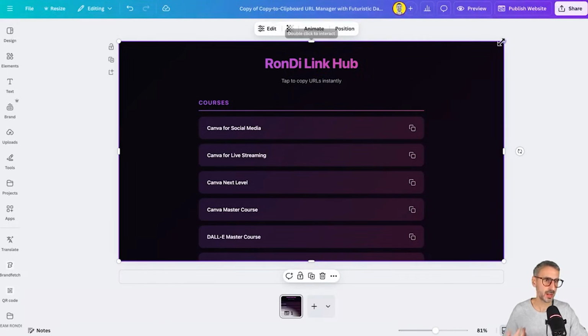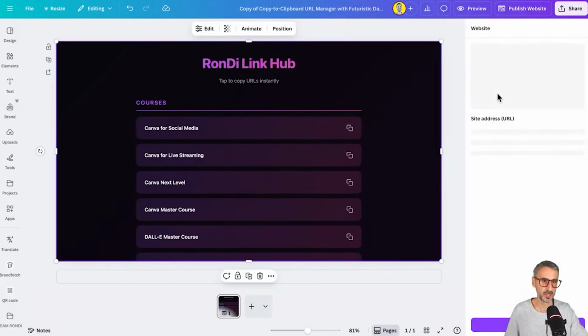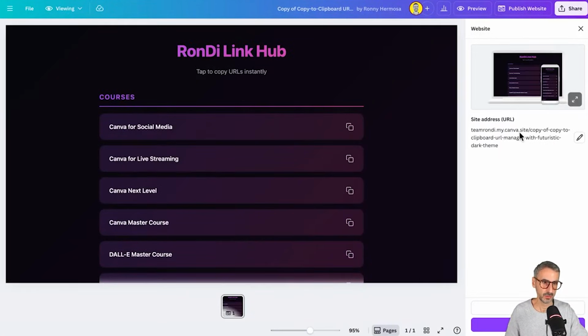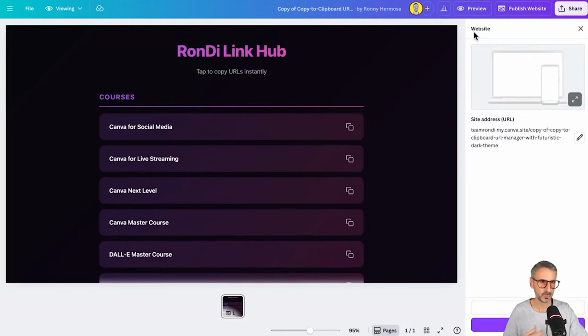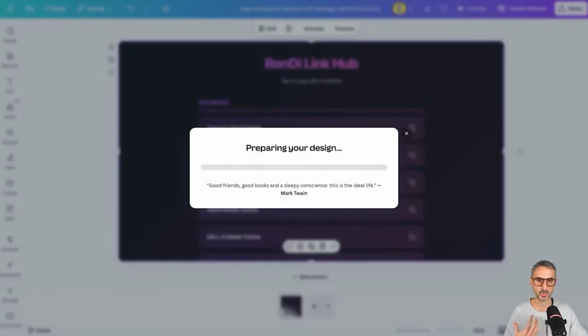So from here, I can do 1 or 2 things. I can publish this as a website. If I publish it as a website, you can do the usual: give it a specific URL, give it a favicon, make it password protected. But me, I'm good. I'm just going to publish this. I want to show you the final product of this.